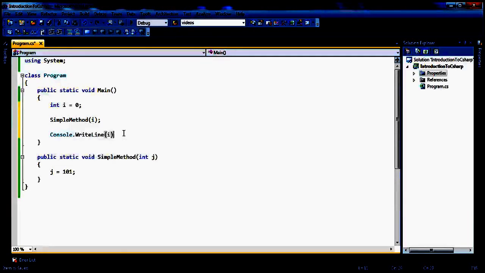We need to pass it a parameter. To do that, let's create int i is equal to 0. I have a variable of type integer which is initialized to 0, and I'm passing i, that variable, as a parameter to this method. Now Console.WriteLine, we want to see what the value of i is. We have this variable i initialized to 0, and we are passing that variable as a parameter to this method.